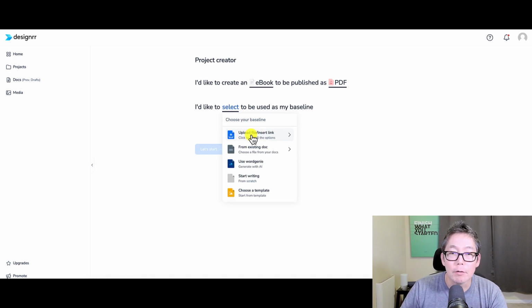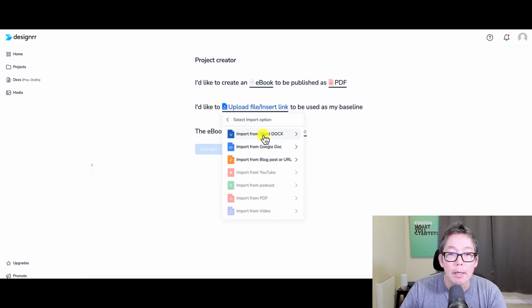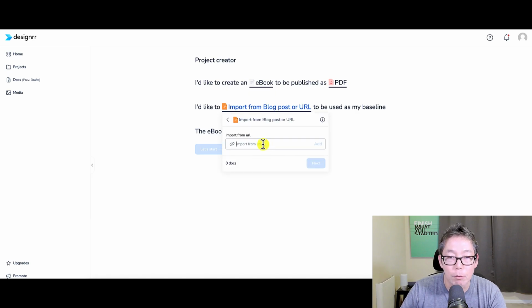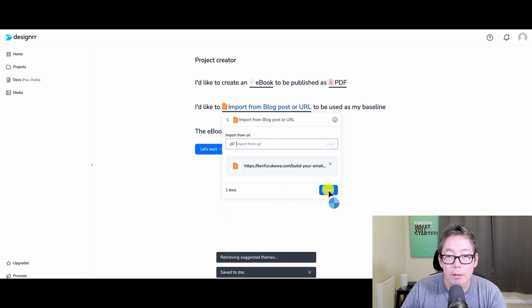You can either upload a file or insert a link. You can upload from an existing document, so you can choose a file. You can use WordGenie, which is their AI writer. You can start writing from scratch, or you can just choose a template. I'm just going to go with inserting a link, and I'm going to use a blog post URL, a blog that I wrote. I'm going to add in the URL here, let it convert for me, and click on next.